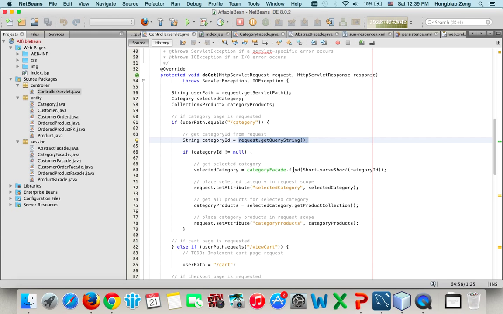That's no problem. Then you find the short. Now, if you recall, in our case, we have to use find integer dot pass int category ID. Why? Because our category forget session is built from our category entity class.